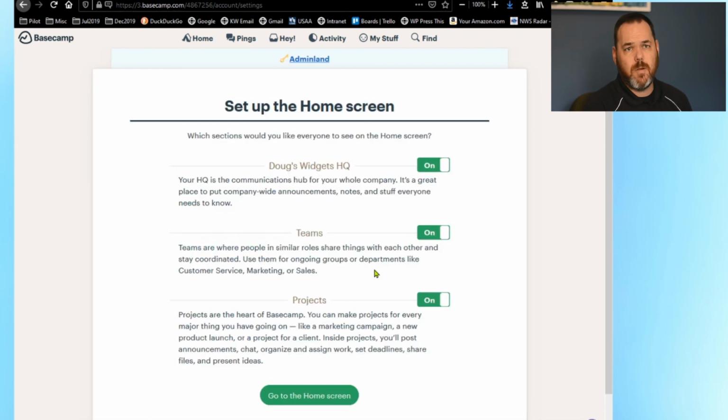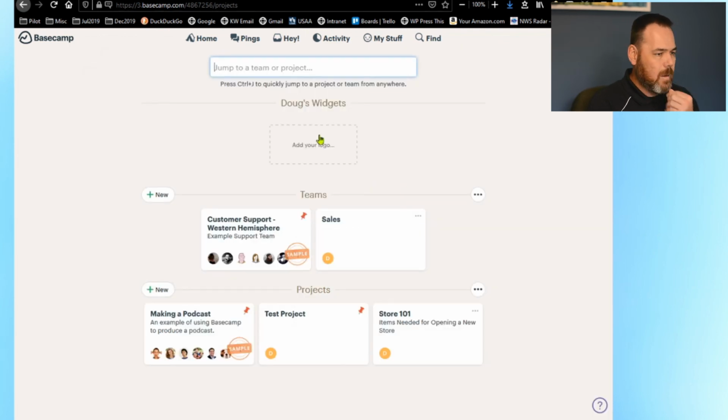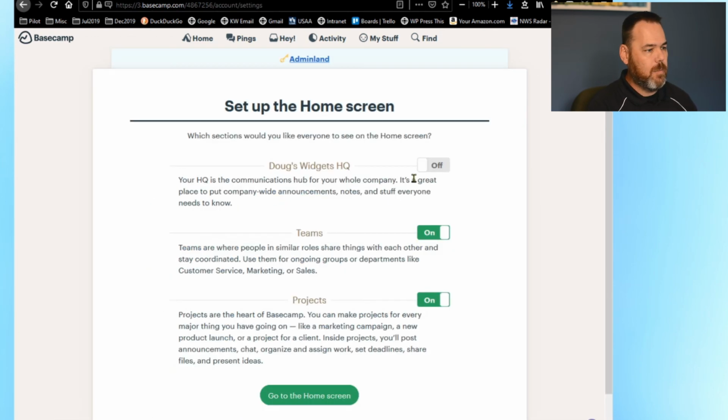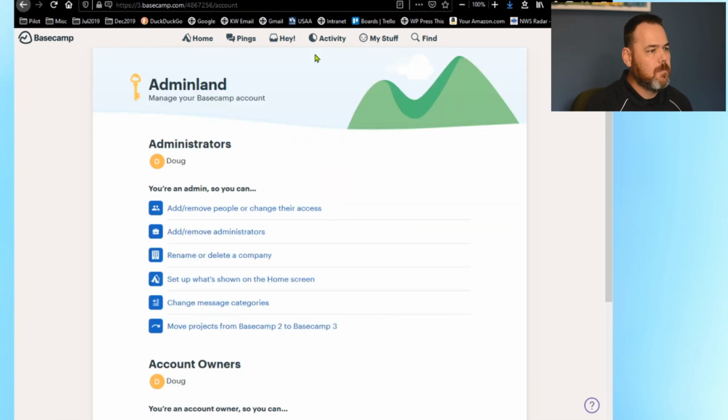Show what's on the home screen. Maybe you don't need to see everything. Maybe you don't want the HQ portion of it. Maybe this is not for the entire company. Maybe it's just for your team or a set of teams. So therefore, we go back. It's removed. Let's go back into admin land and re-add it, put it back the way it was by default.